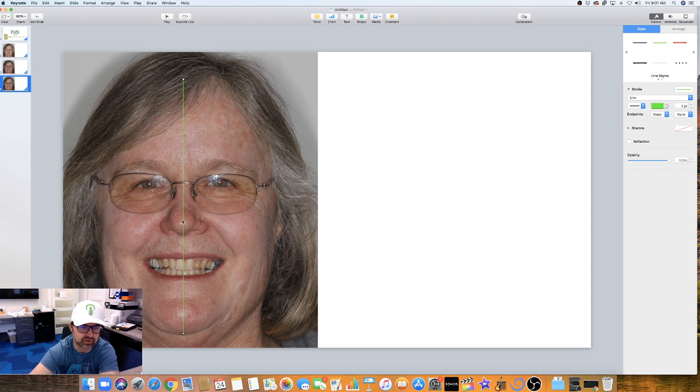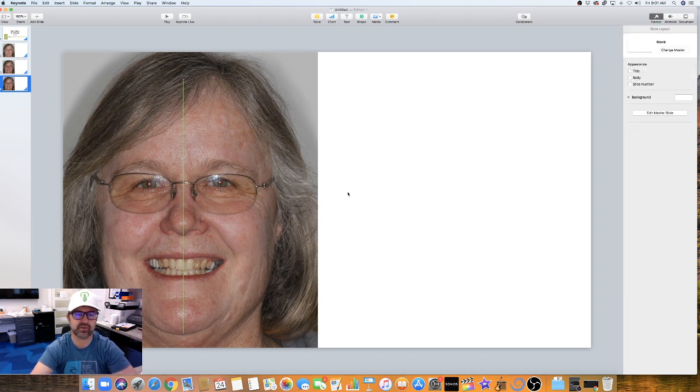Don't worry about how far the nose is over, or where the eyes are, or where the lips are, or where the teeth are. You try to center the face. That's another reason why the photo needs to be, the patient doesn't need to be rotated at all. You want it to be pretty straight on. Okay, so now we have that line.